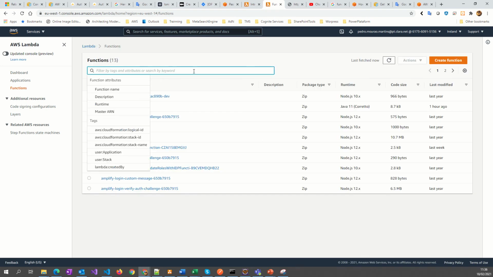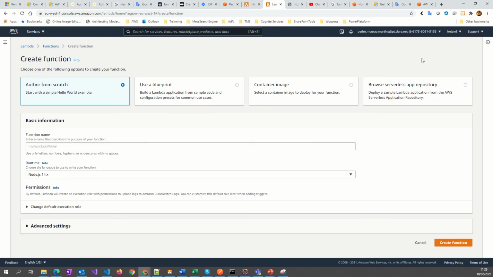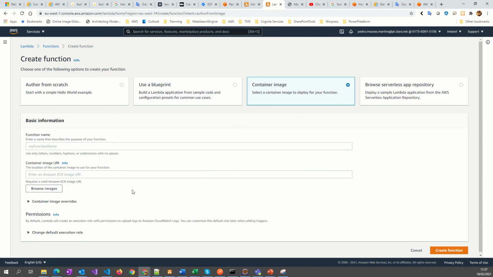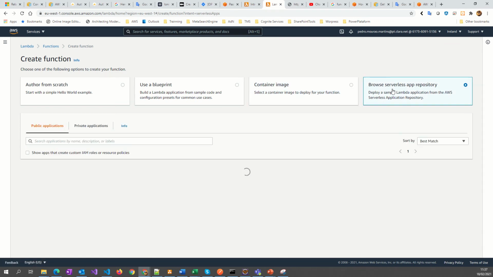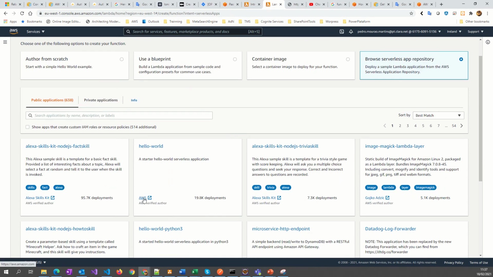After that, it's possible to create a function, right? It's very easy. We click on create, author from scratch. It's also possible to use some blueprints. What is this? It's more or less some projects that are structured for us. So container image, okay, if you have a container image, you can put it here, and browse the serverless app repository. For example, in this you see some links, and if you open this, you can see it.